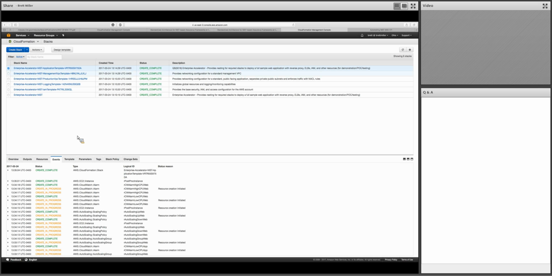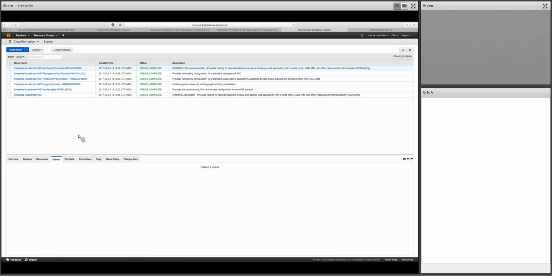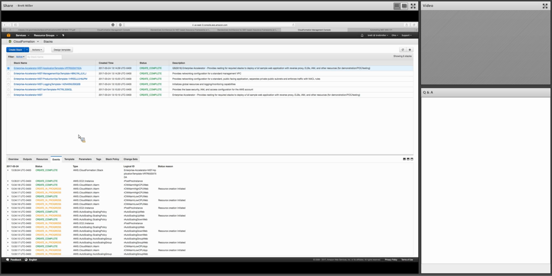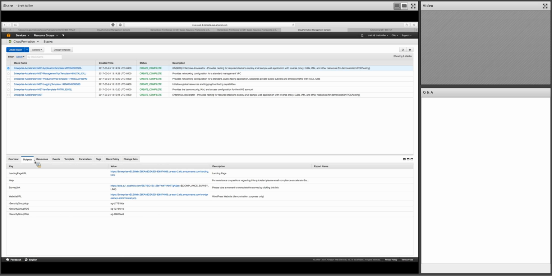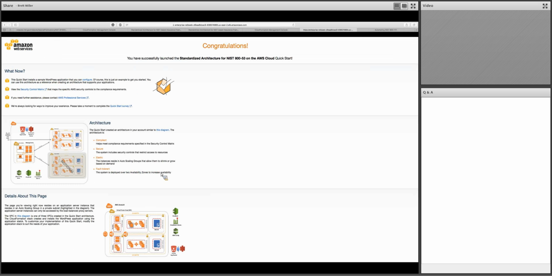The way you can get to the URL of the application server hosting this landing page is to go to the application template, click on Outputs, and you're going to see a key called landing page URL. This is a URL to the app server that is hosting the WordPress site. If you click on it, you're going to notice the congratulations page, which states that you are now looking at an app server within one of the availability zones that is helping this application function properly. From this page, you can download the security control matrix or even talk to AWS professional services. It just shows you that everything was built correctly.